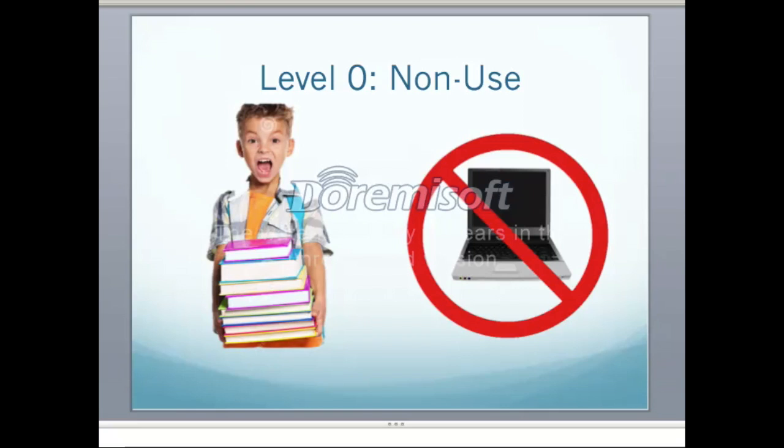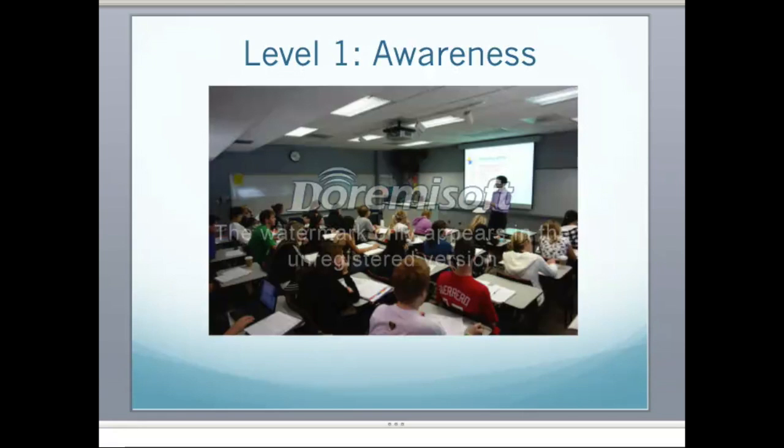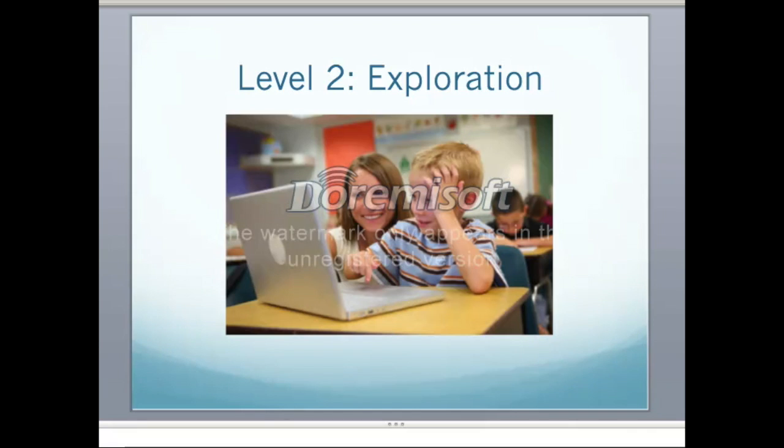Level 0 is non-use. No technology use and perception that technology use has no value to learning. Level 1 is awareness. No student use of technology tied to content, and the computer is a reward station for non-content related work. Technology is used mostly by the teacher/facilitator.